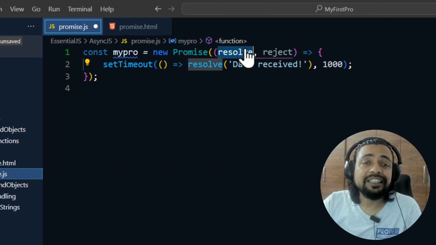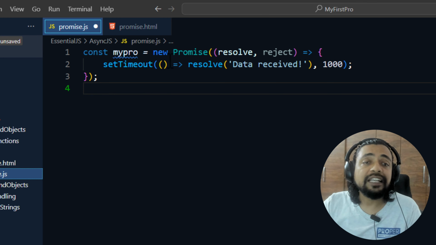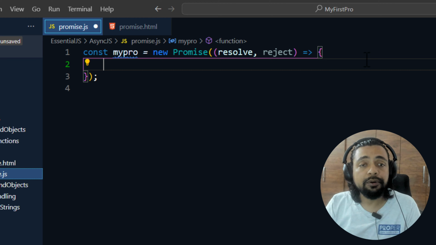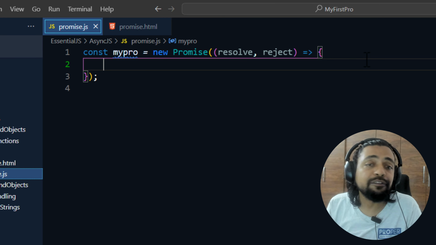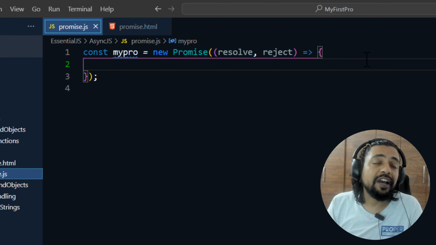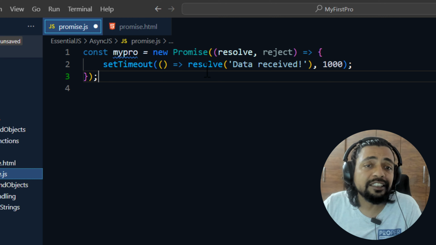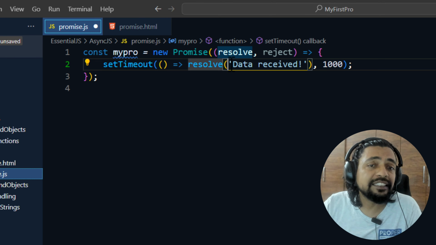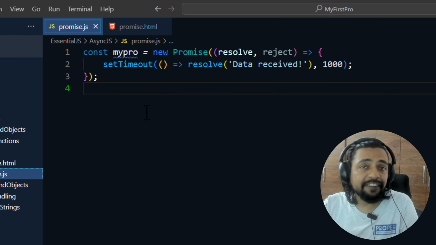So now this resolve callback function will be called after 1 second. Okay, so that's how we define a promise. Now if I just remove this set timeout for now, this is just a normal definition of promise. Now inside this promise I have to define when to resolve and when to reject. So for now I am not taking any decision, I am just calling the resolve function and passing this data received after 1 second. That's it. Now how to call this promise, that I will tell you in a while.